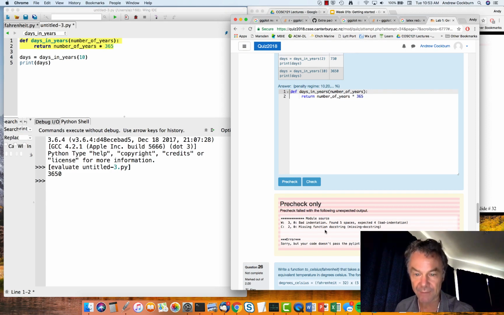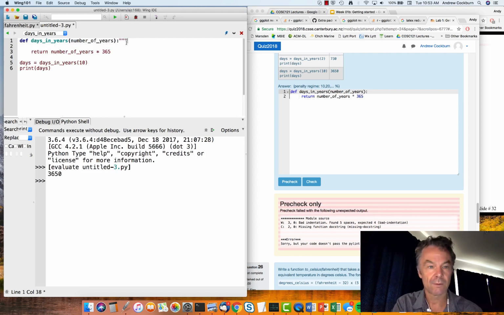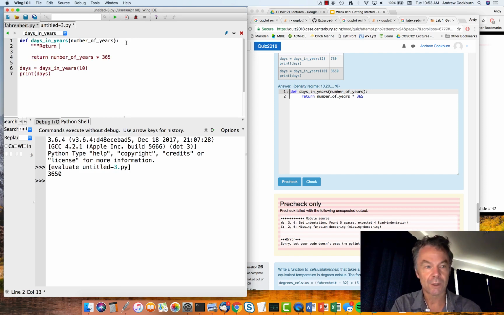And if I take care and read the message here, it tells me, ooh, I've got bad indentation, 5 spaces found. Aha. So Wing IDE was perfectly happy with that, 1, 2, 3, 4, but Pylint was not. And also, I was missing a function docstring, so I need to write a docstring here. So I'll do so. Whoops. Three quotes, return the number of days in the given number of years.